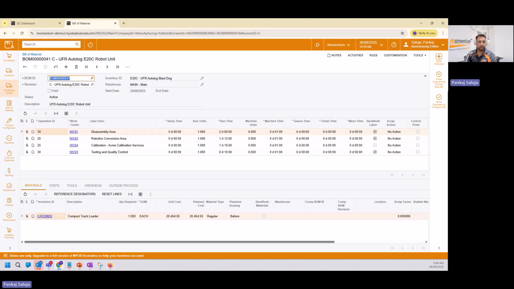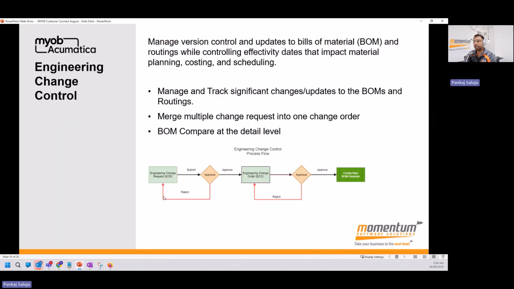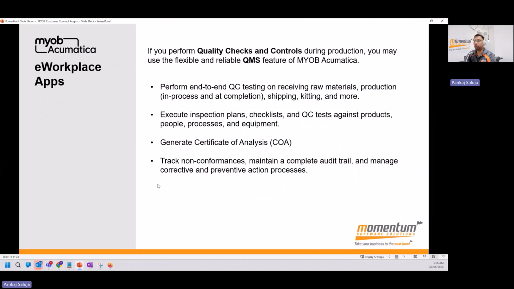Now, I think the last topic for this session that I prepared is quality checks and controls. Basically, if you do production or manufacturing, you would pass through some quality checks at each stage of your production, whether it's from the start or from the end, you would use MYOB Acumatica. There's an eWorkplace app solution inbuilt in MYOB Acumatica that helps us to do the quality testing.